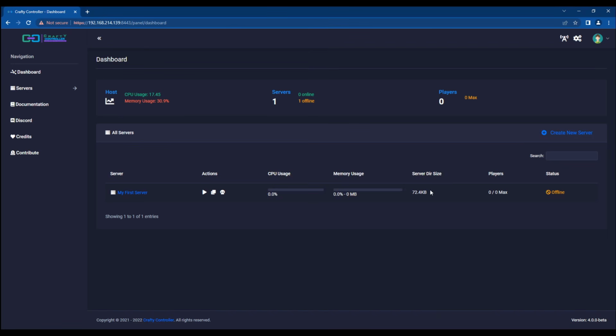Alright, now that it finished, you'll see we have our stats here. It shows you the server's total directory size. Status is offline. Players are going to be 0 right now because we don't have any. We're just going to get the server started up. We have a few options here. We have start, clone, and kill.